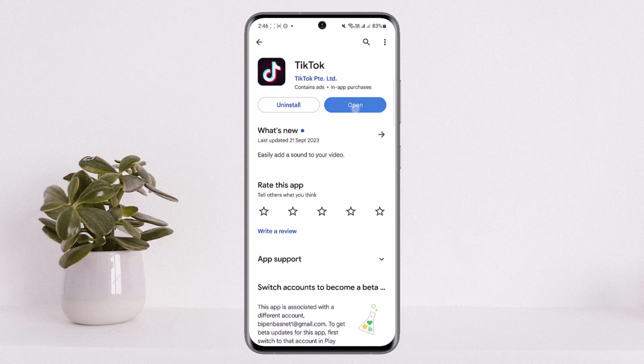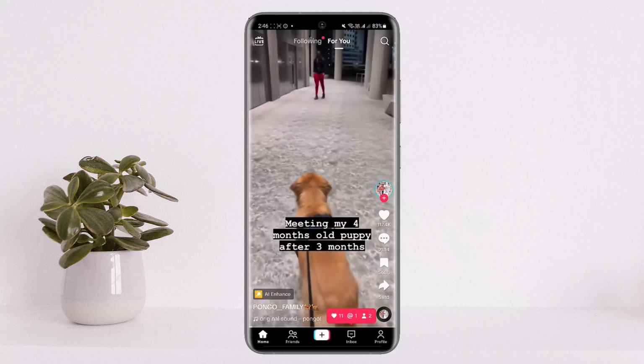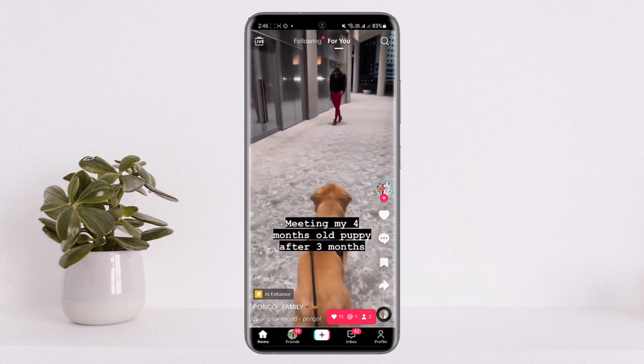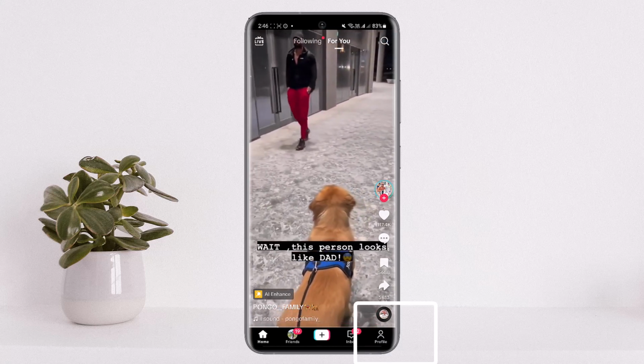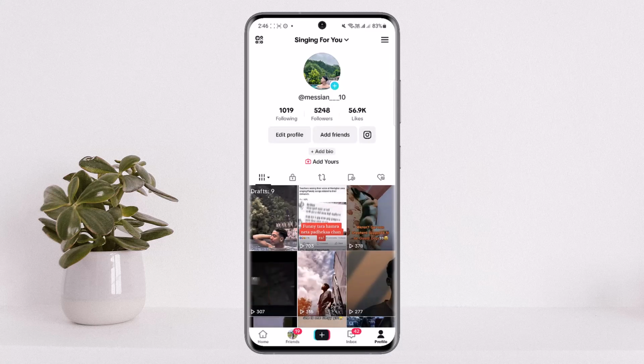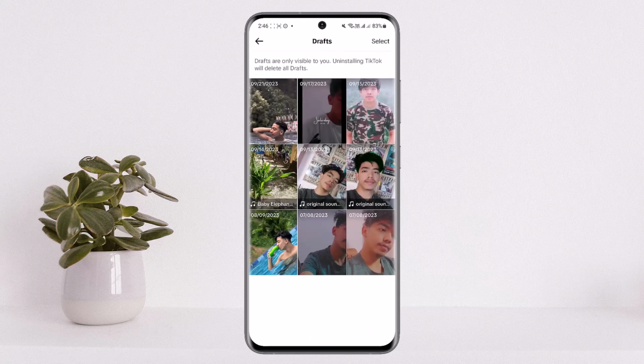You want to simply open up your TikTok and you shall get an interface like this, right? Now what you want to do is tap on the profile icon at the bottom right corner of your screen, and here you can see the draft section. I have 9 drafts as you can see on the screen. You want to simply tap on drafts option.